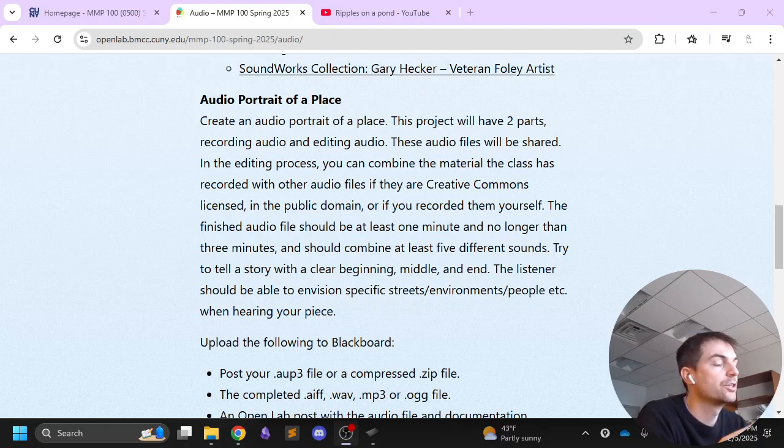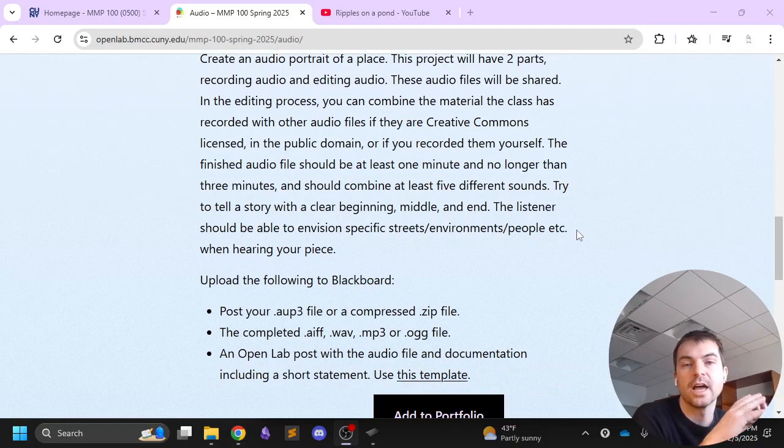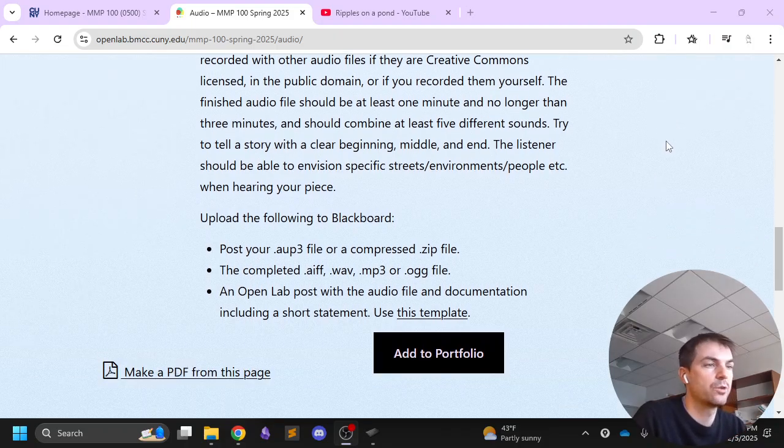The final version of this audio piece should be at least 1 minute long, no longer than 3 minutes, and you should have at least 5 different sounds that you edit together. The concept should have a clear beginning, middle, and end. It doesn't have to be a feature film, but it should have some structure to it. So it should have a beginning, middle, and end. And we just want to create a sense of a place.